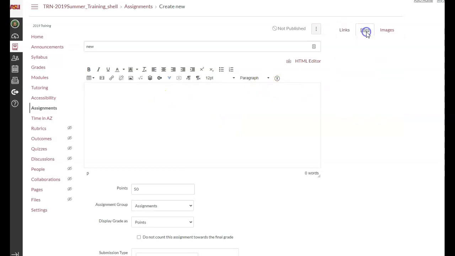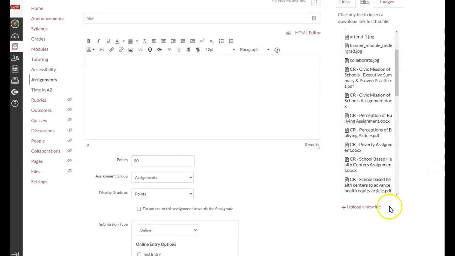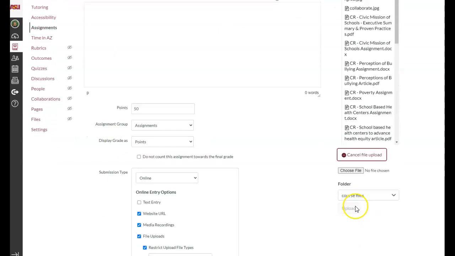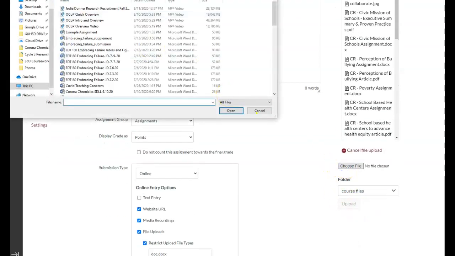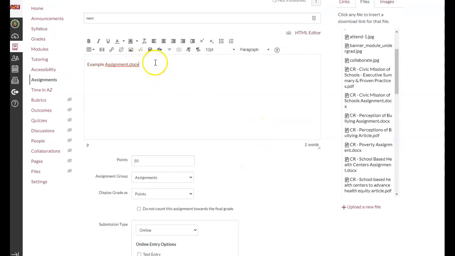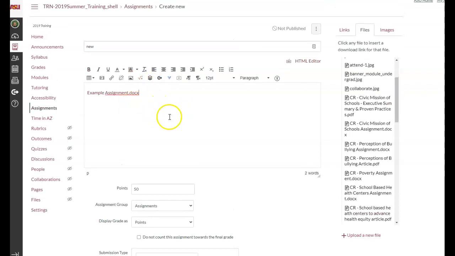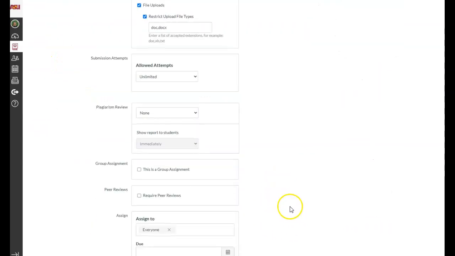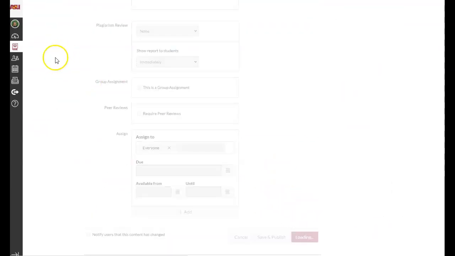You can upload files here. If you need to upload a new file, of course these are already available, but to upload a new file, you will click here, choose the file, of course from your computer, and then click on open and upload. It will automatically place that document or file, whatever it might be, in the location that you choose if you're in an assignment or the rich content editor. So notice I already now have a copy of that there. So that's something that you can do. I'm going to go ahead and save this particular assignment.